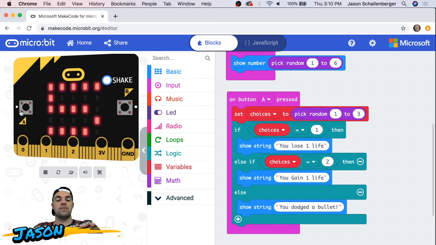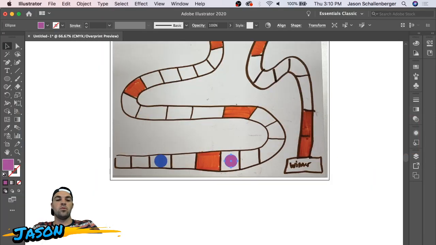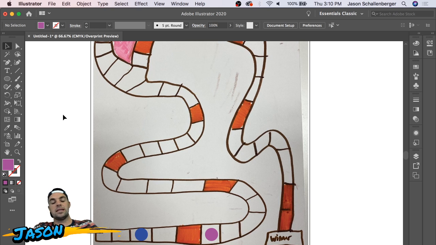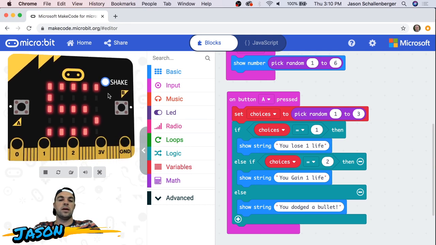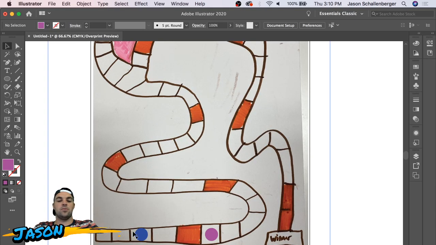And you start with 5 lives. You can die in this board game, which maybe isn't normal for a lot of board games, but in my board game, if you make it to the end with 0 lives, you don't make it to the end, you die. That's the worst way I could have said it, but that's what we're going with. So I'm going to go ahead and click shake again. Dang it. 1.